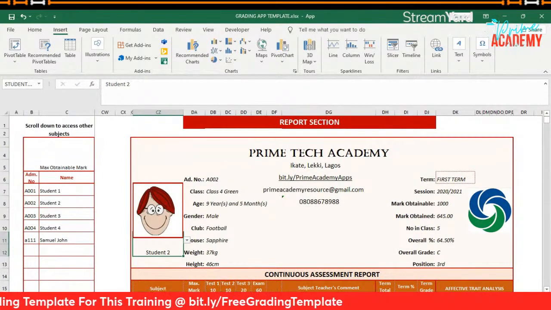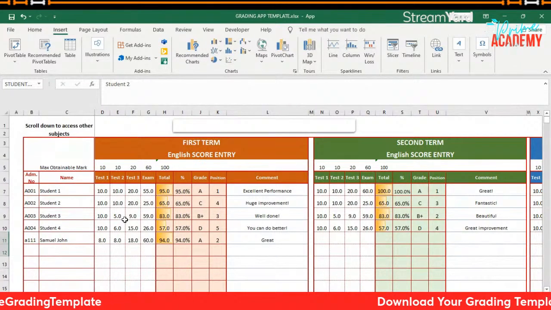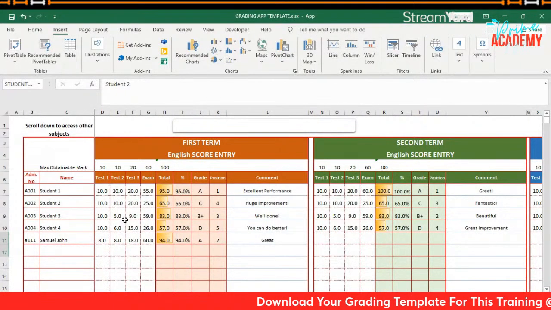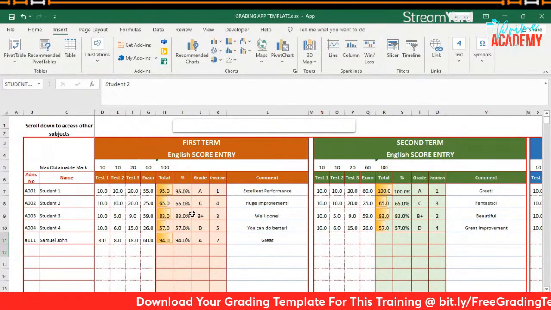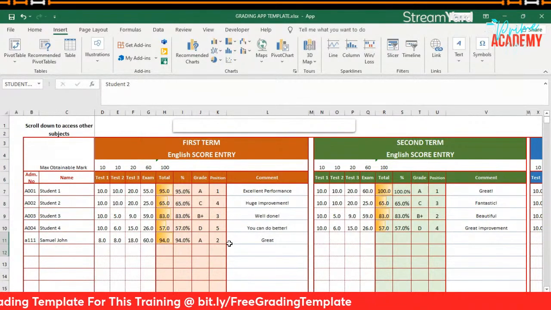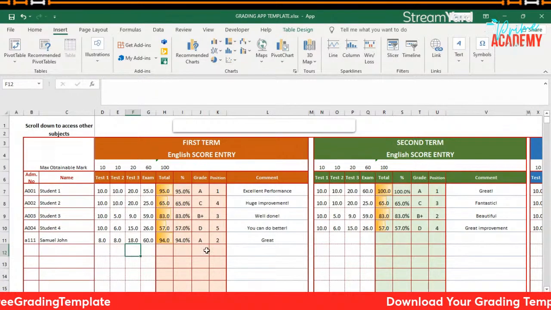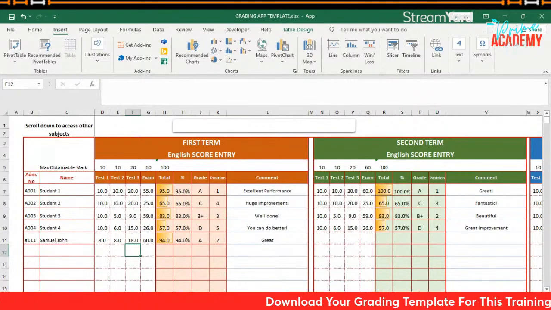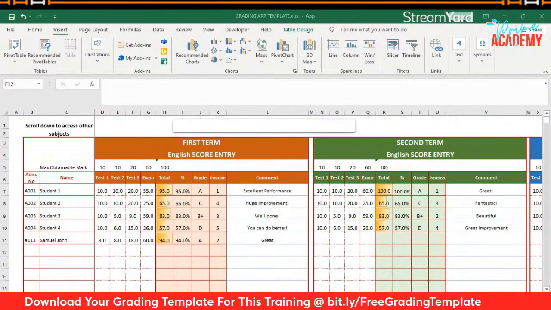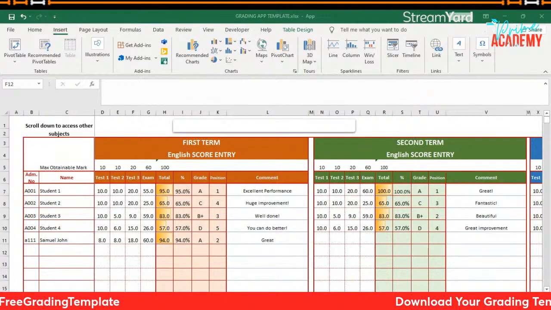Remember I said this isn't our main result generation application. But you know what? You can always edit this to suit your school and use it for free. And if you have any question about any part or any section, that's why we're here for you. We will always reach out to you and give you all the necessary support you need. So that is that about this spreadsheet.